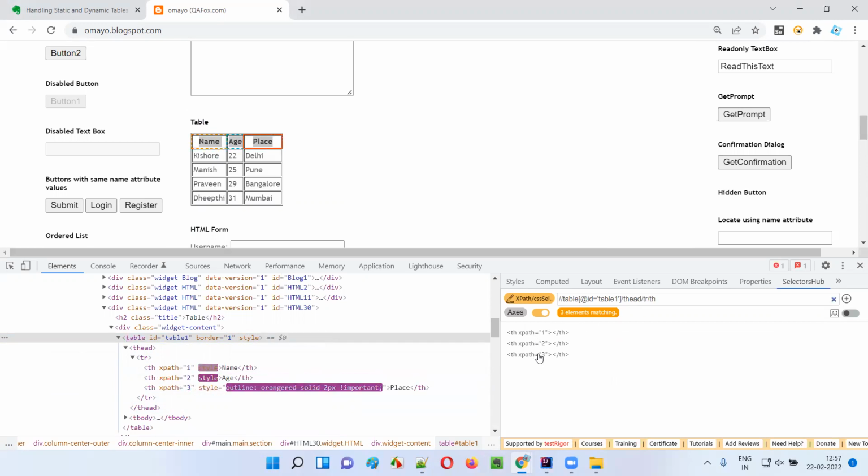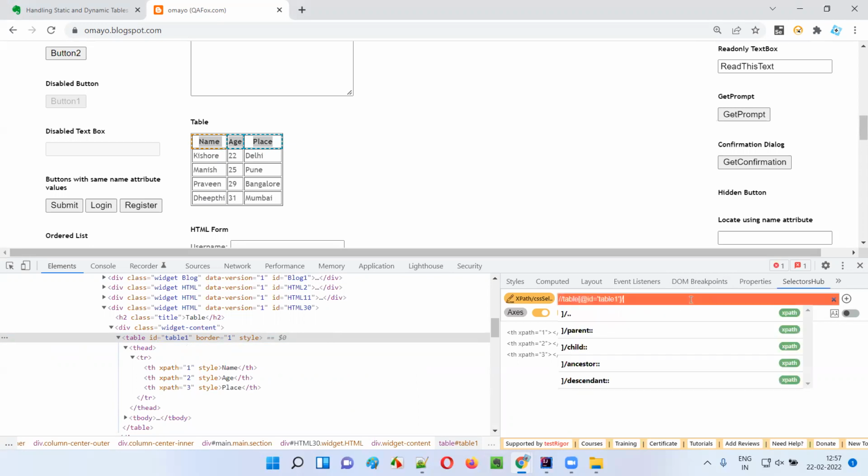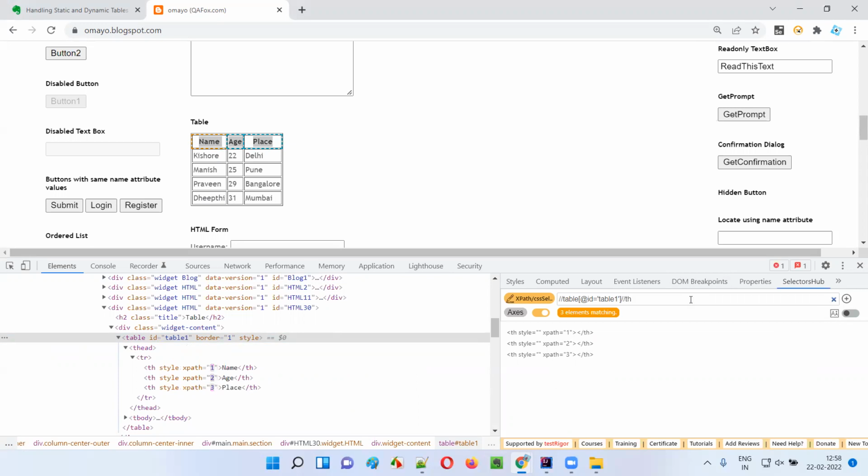Each and every element is a table heading. Like this, I can locate. You see, three table headings got located. This is one way. Or if you don't want to give the entire thing, just remove this stuff, guys. Directly say double slash TH. This is another way. You don't have to say the whole path. You see, it's locating the complete table heading. Name, age, and place, three are coming here. So this will give you three table headings.